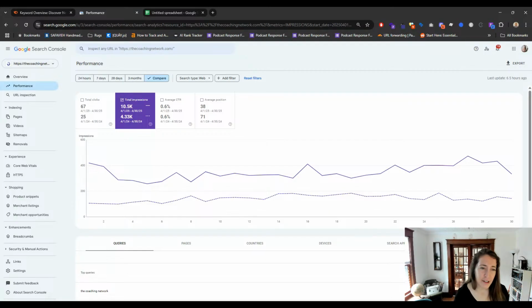But it can also tell you that sometimes it might literally just be that people are searching that query less, and you're not showing up for that reason too. So it's a little confusing. Sometimes you have to do a little thinking about it. But once again, 10,000 versus 4,000, we're doing well.